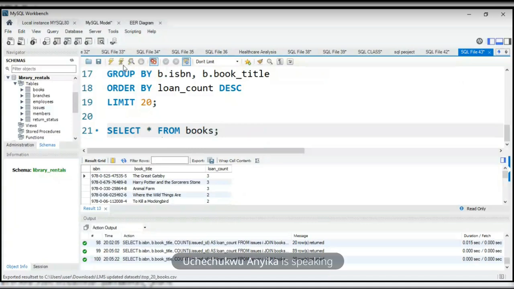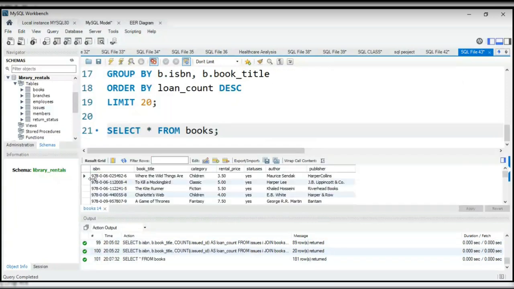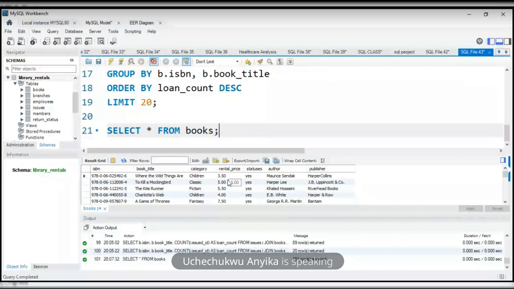I will run it. So if I run it now, I'm seeing that this rental price is for this particular book, Where the Wild Things Are. The rental price is 3.50 naira. Let's just use naira. This rental price is per, like, if you borrow it once, it's 3.5. If you borrow it 2 times, it becomes 7 naira. If you borrow it 3 times, it becomes how much? 11.5, if I'm not mistaken, right?